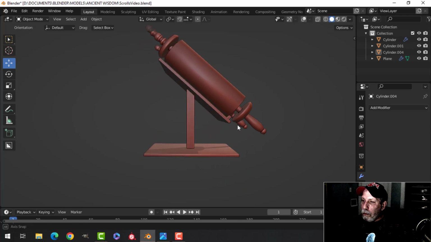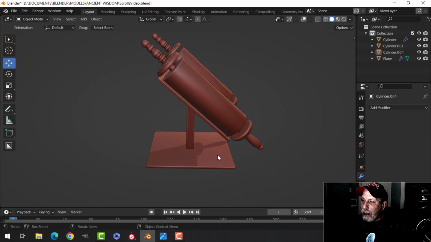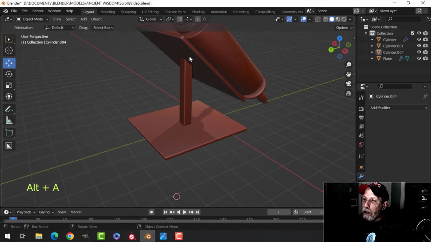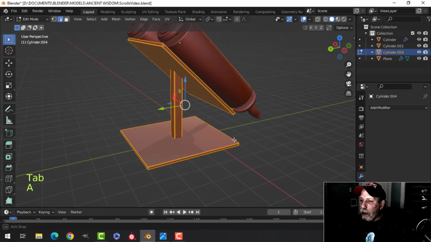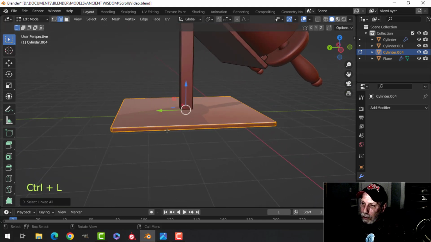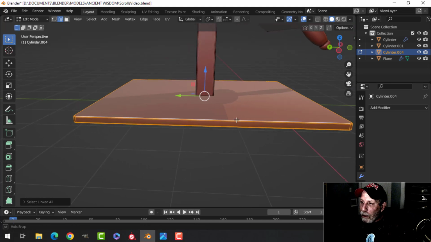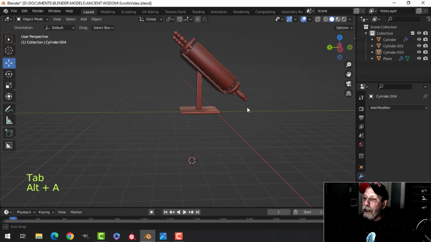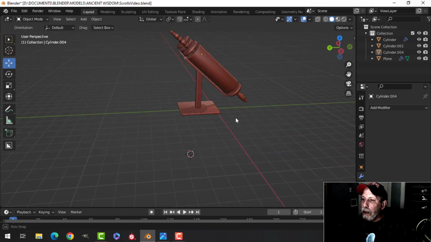All right, so I will be texturing this. I may make this stand a little smaller. I guess it's probably the same as this, or pretty close. So what I'll do is I'm going to select it with Control L. And although I don't like to scale when I have a bevel on it, I'm going to scale, Shift Z. Just a little bit of a change so it's not exactly the same size.